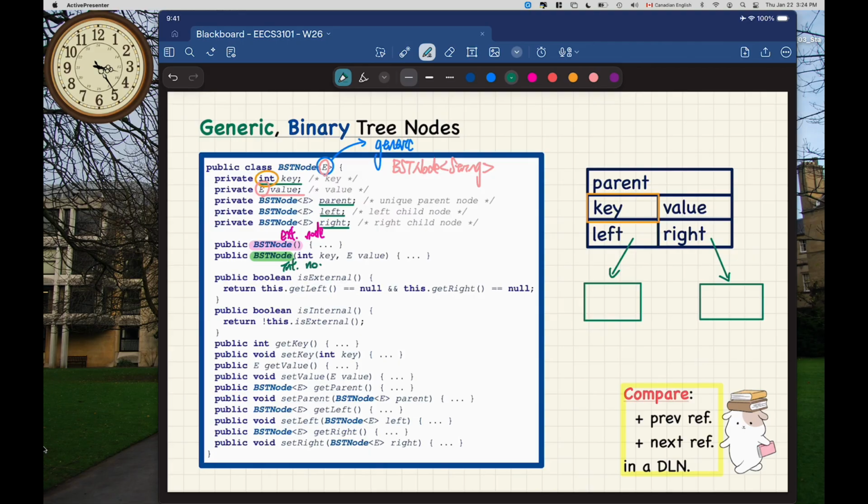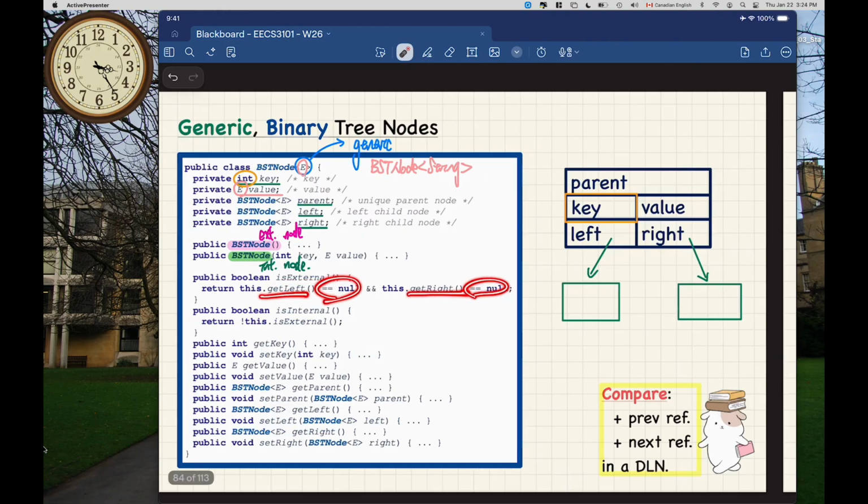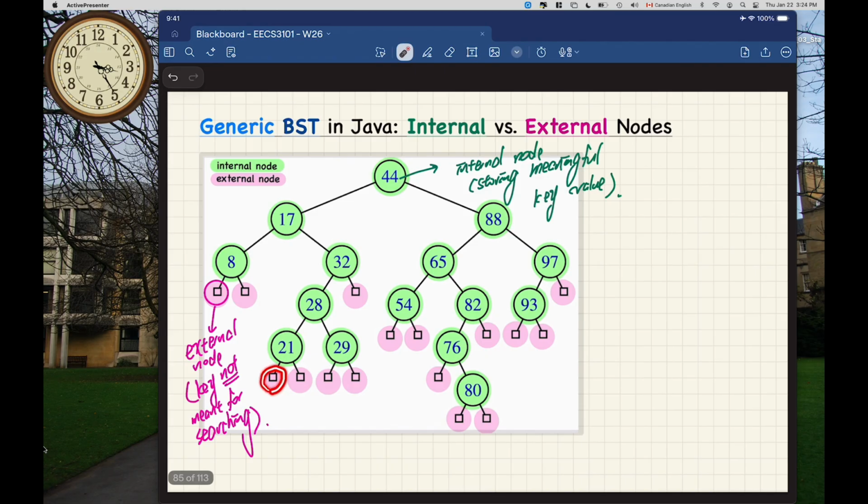Internal node. And then we got different methods there, right? You can easily check whether the node is external. External is simply defined as the left child and also the right child being null, right? You can think about the diagram here. This will be external because there's no further branching. Left and right will just be null. So these are considered external nodes.